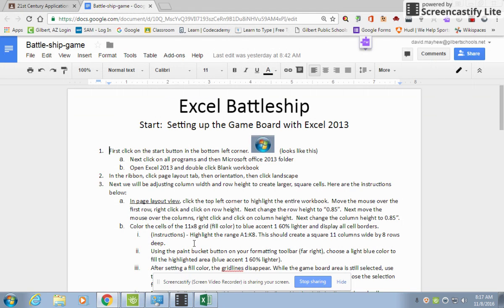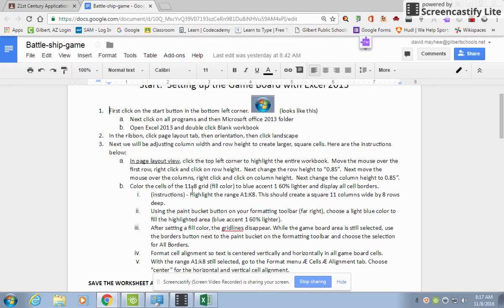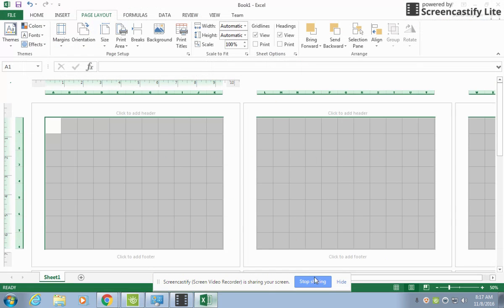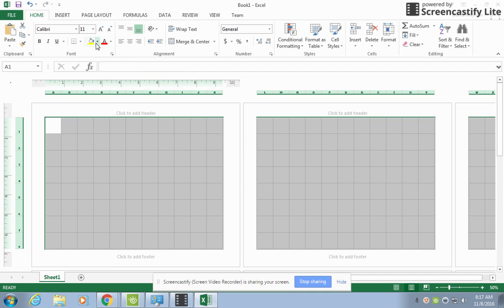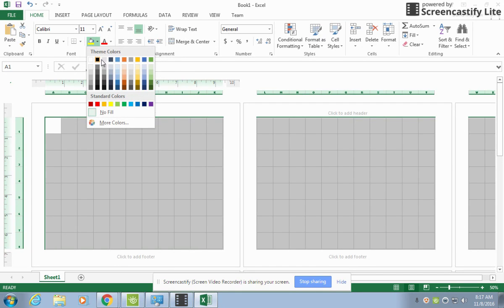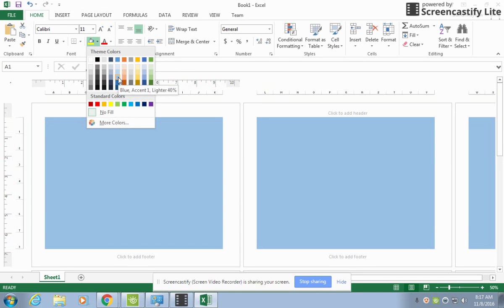Now our next thing we're going to do is we're going to color the entire thing. Let's do a light color, a light blue. So to color or fill in is going to be right here, fill color. And let's do kind of a light blue color right here.